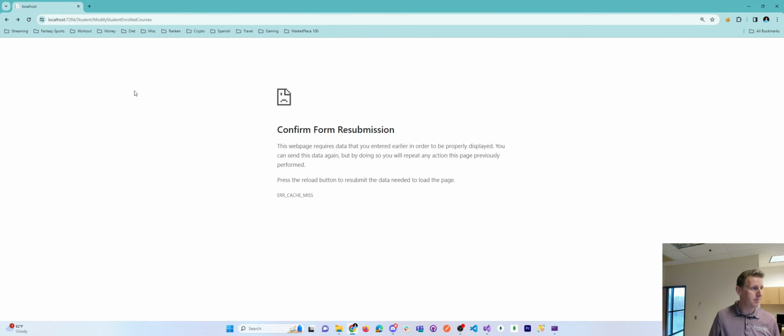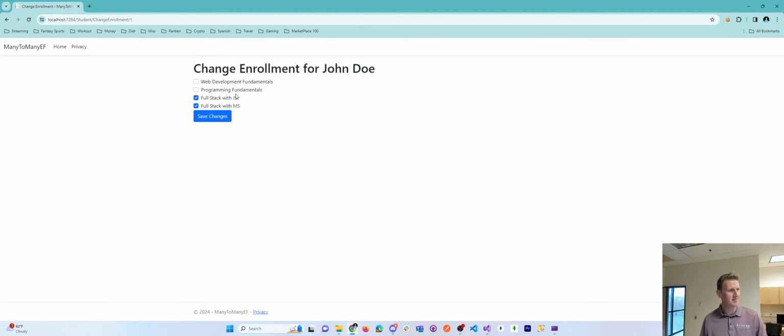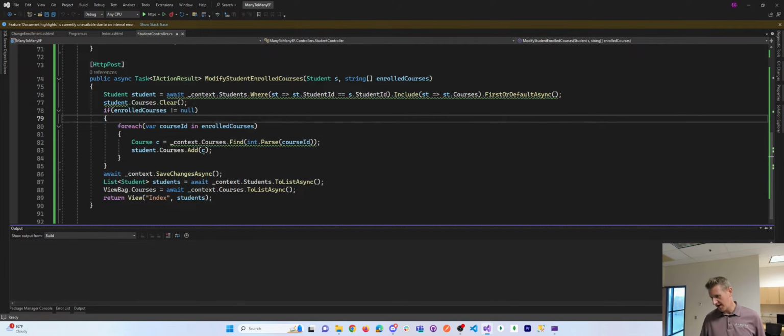So if I go back, right now the back button doesn't work, and that's a notable feature. It's not a bug, it's a feature. But I think John Doe got edited somewhere along the way on accident. There we go. So now John Doe's got the right classes I want on him. Okay, we are at a working point right now. Let's get you guys caught up.